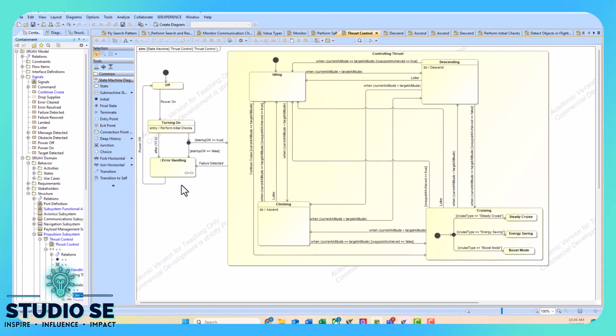So what I want to show you then is what happens if a failure is detected. So we see here, if we're in controlling thrust and a failure is detected, we're going to go into this error handling state. Now, I'm not showing you everything in the error handling state right now. Just know we're not just going to be crashing into the ground or anything like that. There's going to be control behind it. But for the purposes of this example, we're going to move out of this controlling thrust state into this error handling state. And what I haven't shown yet, and which I will show you, is that once the failure is resolved, we're going to move back into the controlling thrust state.